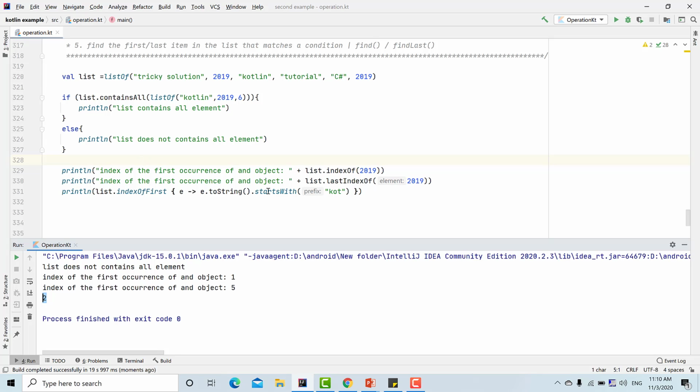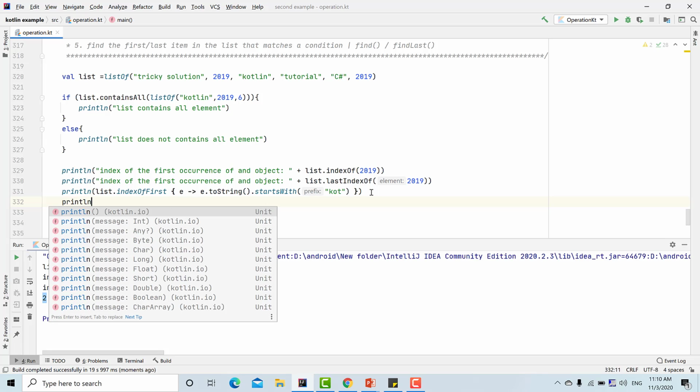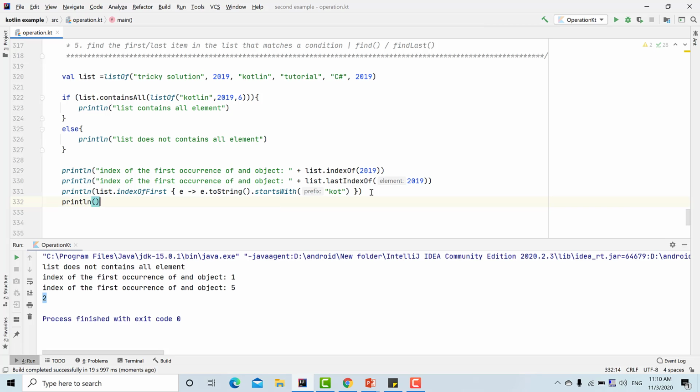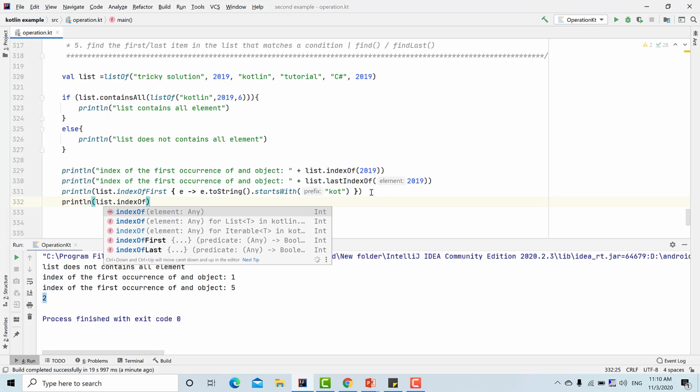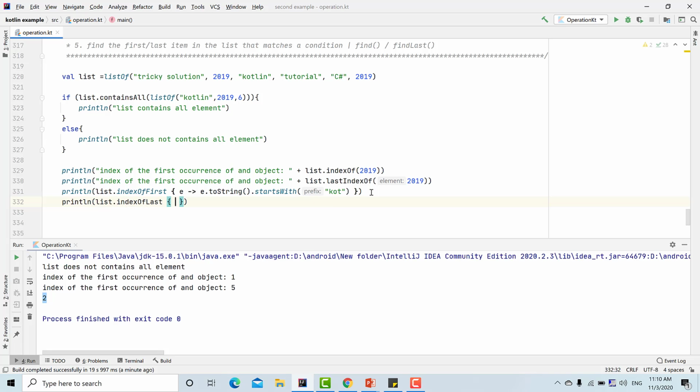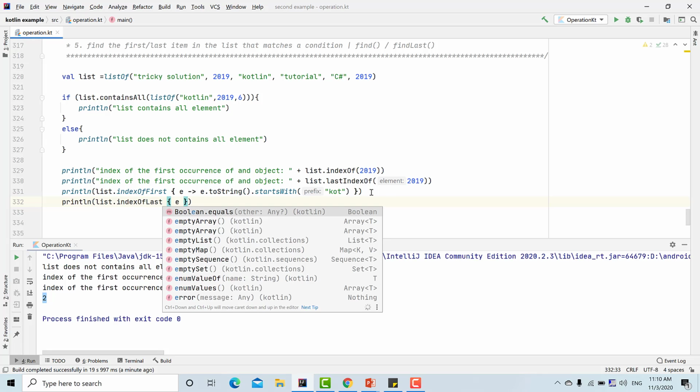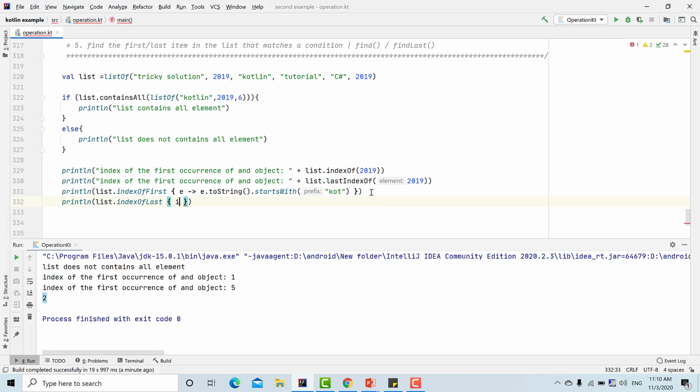Now what if I want to find the index of last? Here it exists 2092 times. So I want to find the index of the last element. Now do like this: println list dot indexOfLast. Now again the item, or you can put it as an item.